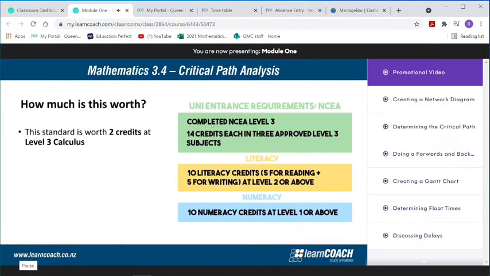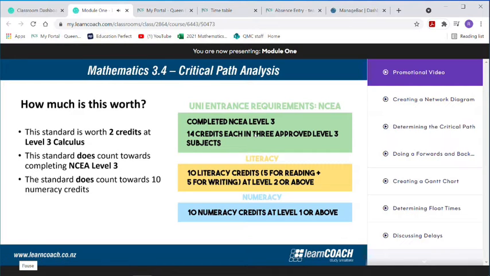So how much is this worth? Which is something that people often want to know. Well, this standard is quite a good one because it is worth 2 credits at level 3 calculus. And in my opinion, it is the easiest of the calculus standards in the entire calculus course. The standard does count towards completing NCEA level 3, which you can see at the top here under university entrance requirement. The standard does count towards 10 numeracy credits.